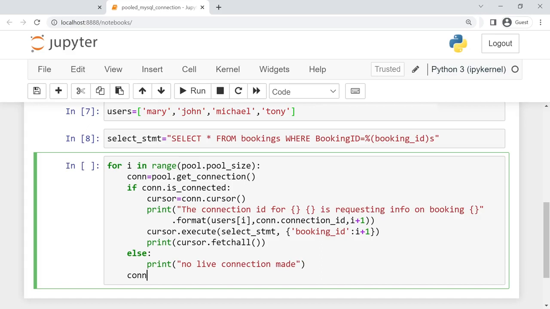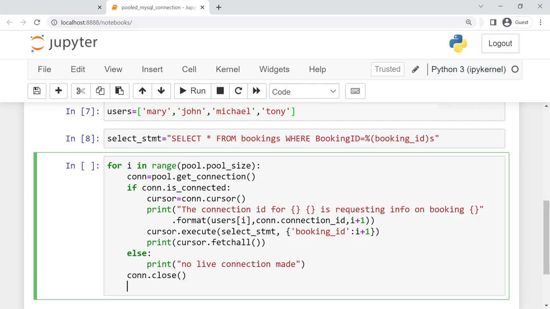Finally, use the close method to return a user's connection back to the pool when they have ended their session. You should now know how to create a connection pool for a database using the functions and attributes available with the MySQL Connection Pool module.